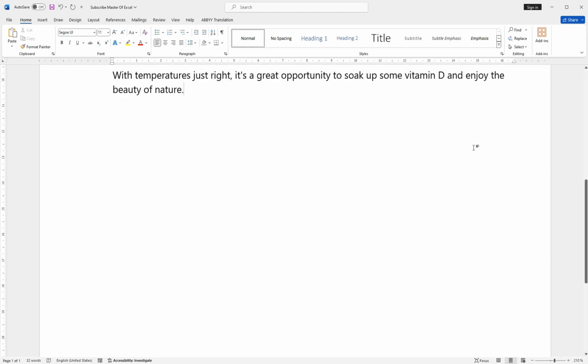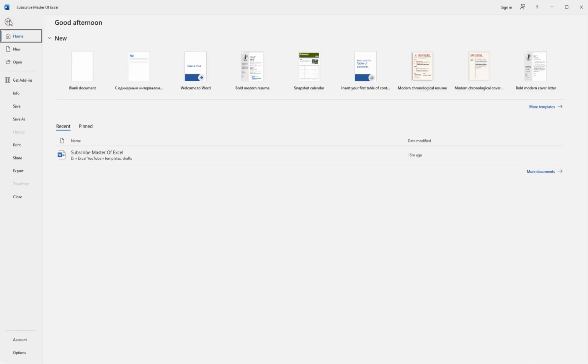When you are finished typing, it's a good idea to save your document to ensure that you don't lose any work. To do this, click on the File tab, then select Save from the menu. Choose a location on your computer to save your document, give it a descriptive name and click Save.